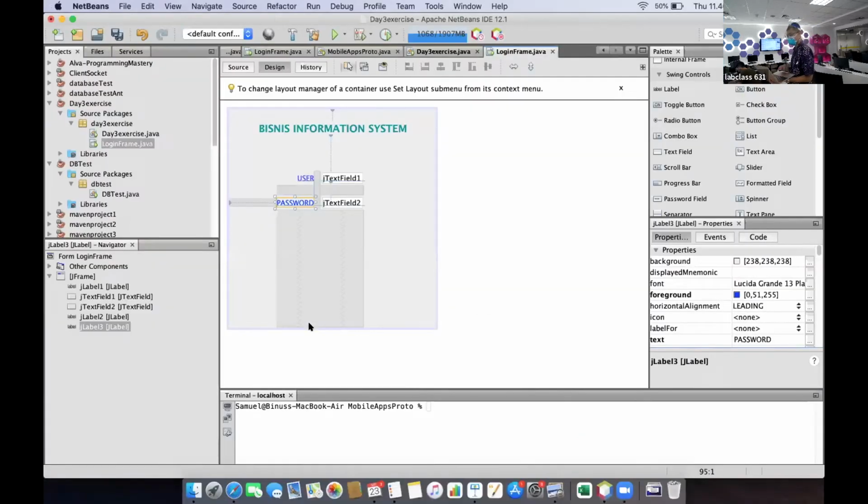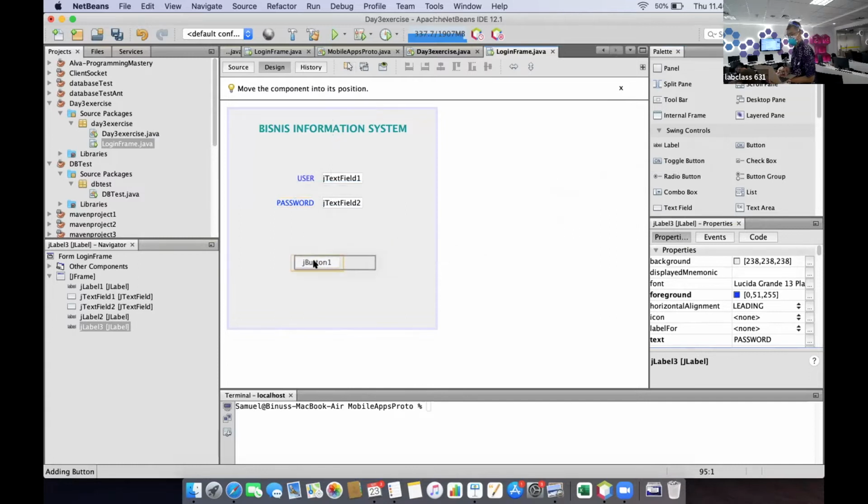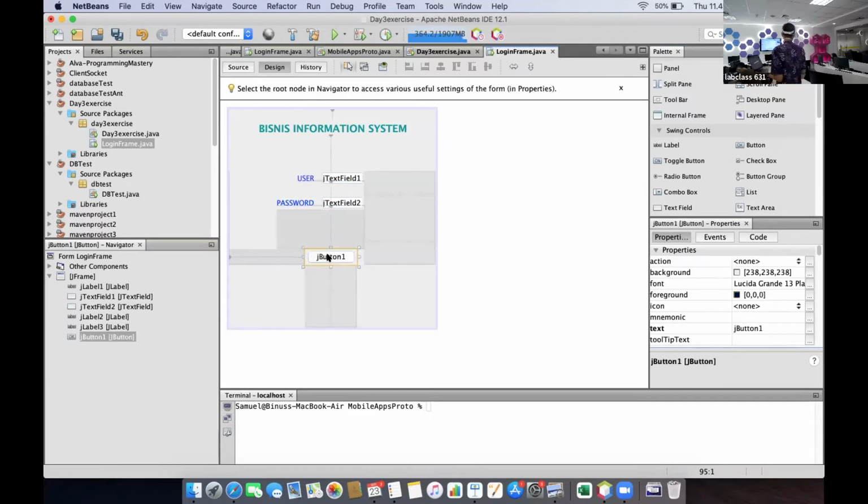I'll be doing that, of course, by creating a new button as well. To create a new button, please seek the palette named button and then click and drag it to the right side of the table. Yes, that's okay, button. Yeah, that's the idea. Very nice.